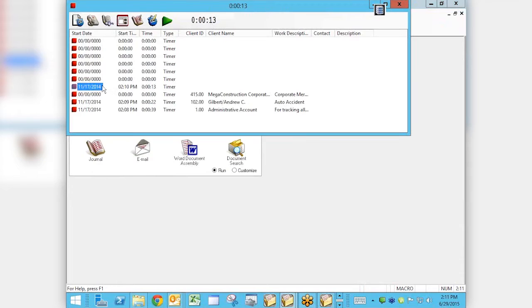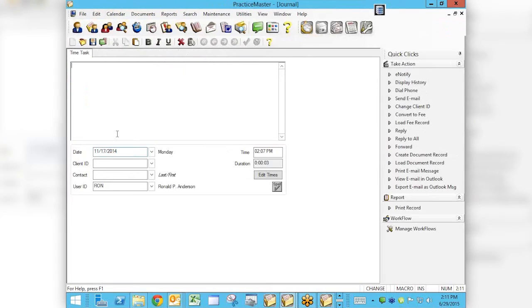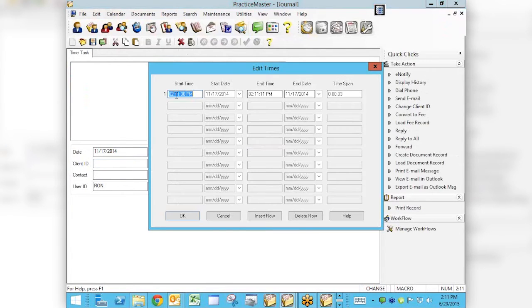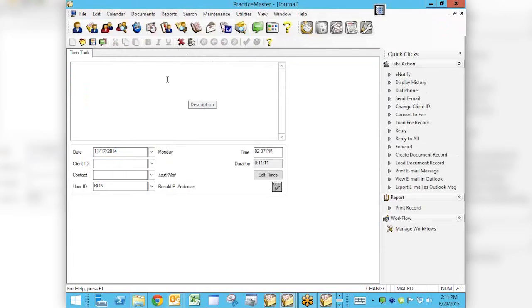So let's say that I started this call at 2 o'clock, but I forgot to start my timer. I can come in here and start it as soon as I remember. When I hang up, I can stop it, double click on here, assign the client, and then come over to my little edit times and back this up to 2 o'clock. I have the ability to manually override and let it calculate my timeout. So I've gone back and started it when it was supposed to be started, and I already know when it stopped because I stopped it.